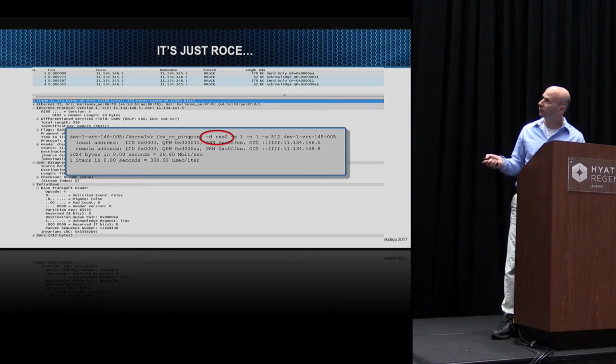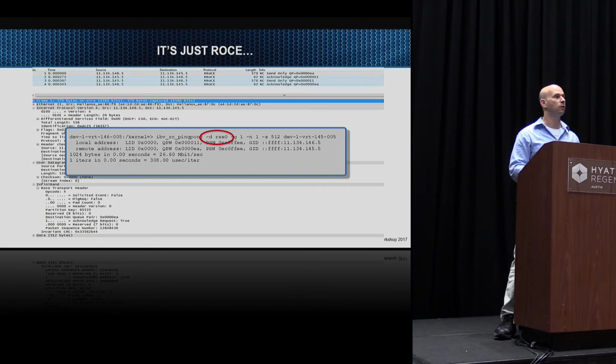So in this case, I can see here this .145 station sending a ping. So we have this send only here. And then we have the peer acknowledging that send. And then we have another send only, which is the pong. And the original station, again, acknowledges that. So you just see all the protocol packets flowing.